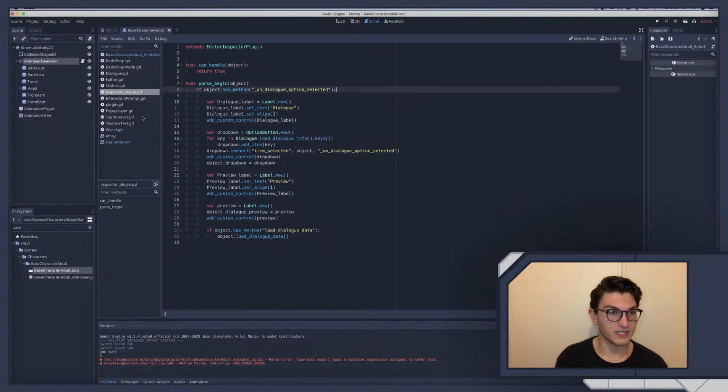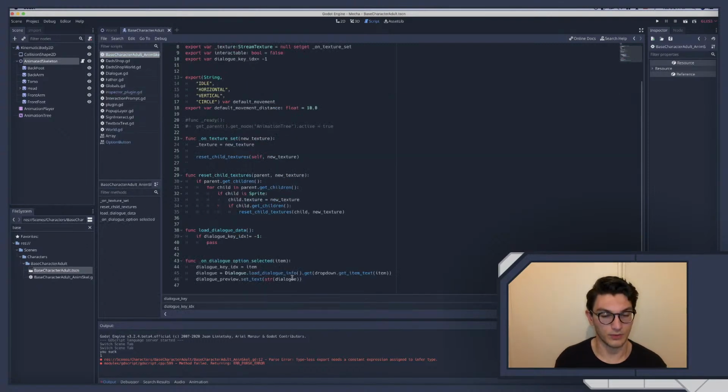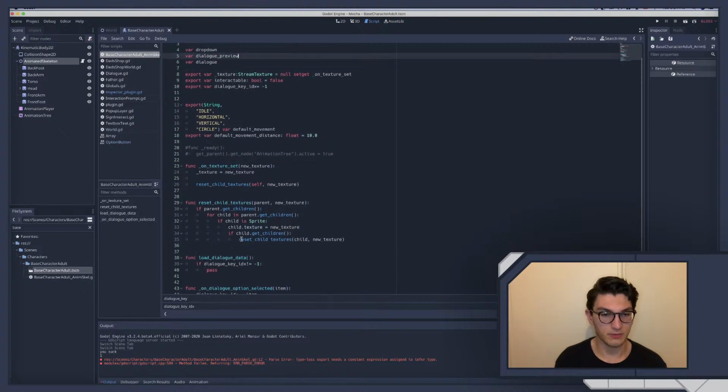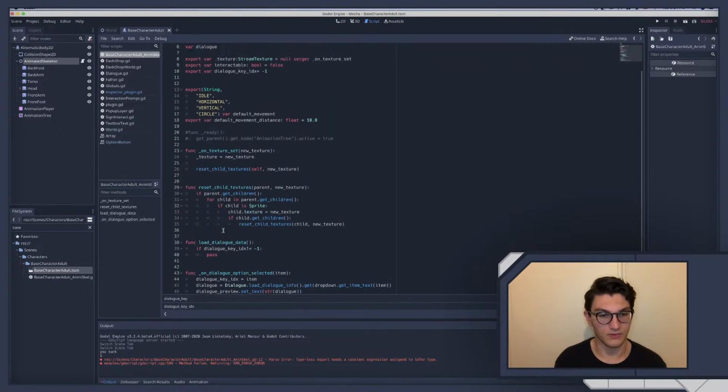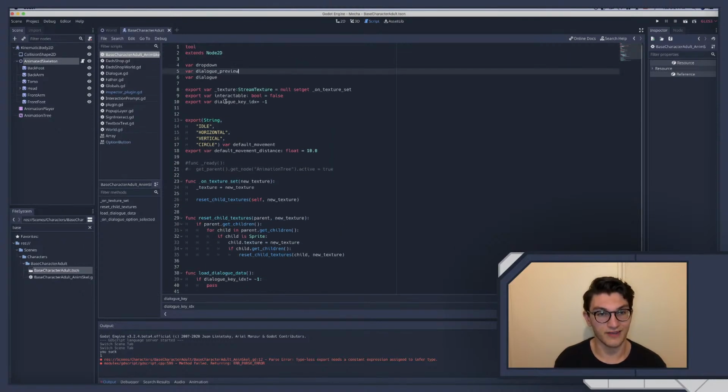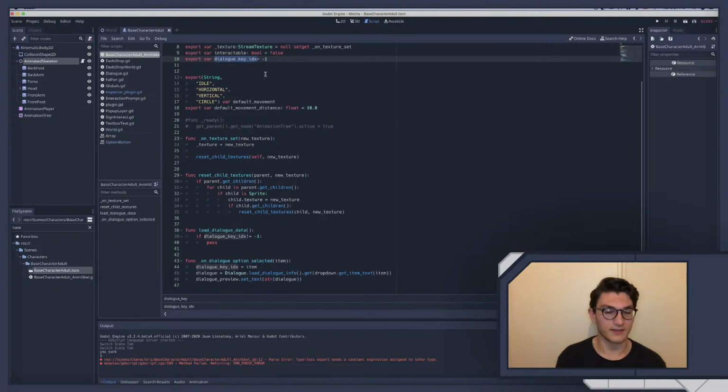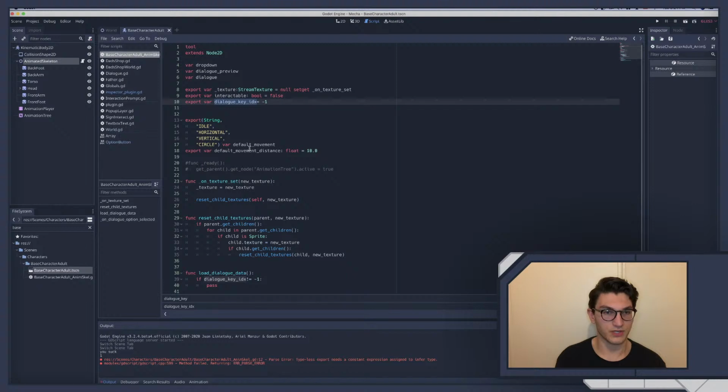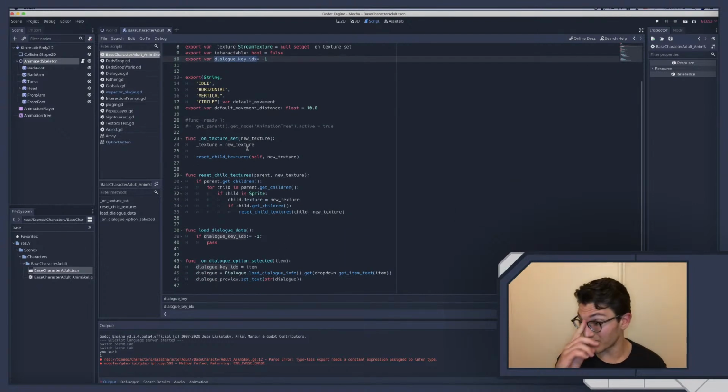That helps out tremendously. Hopefully I'm not forgetting something horrible. But it looks like we now have the index, right? So dialog key index is now going to save that. It's an export variable, but you shouldn't touch it unless you really know what you're doing. And the idea here is that I have a plan, but as I talk, I forget the plan.